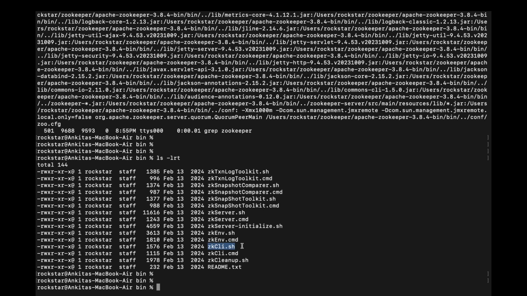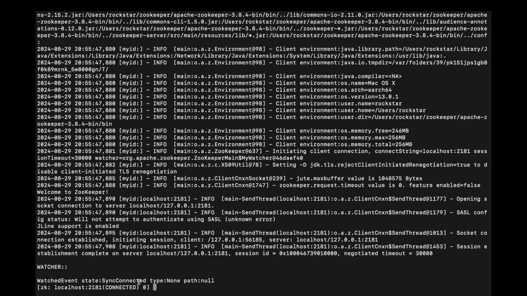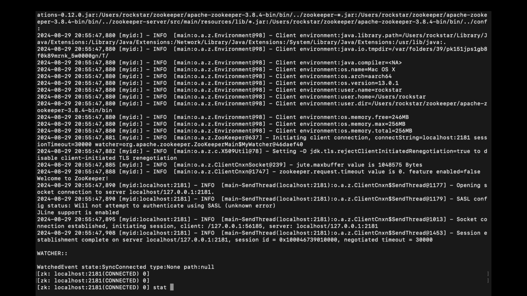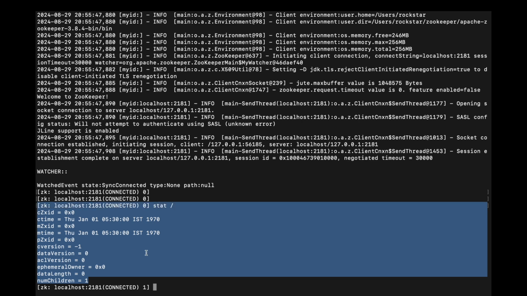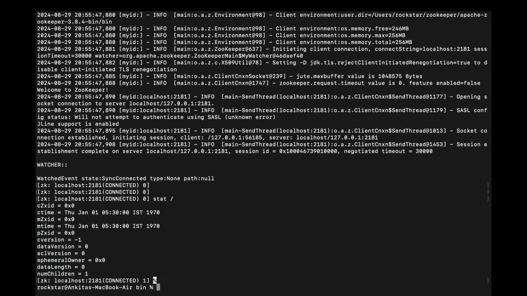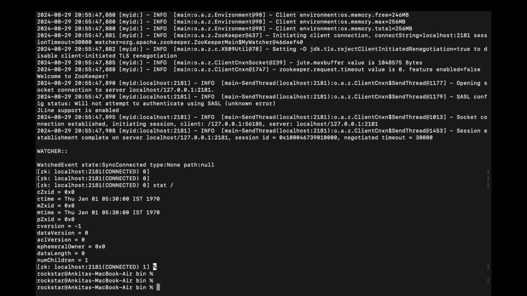You can also execute zkCli.sh to open the Zookeeper CLI and test basic commands. You are now connected to the Zookeeper CLI. You can also check the status of the Zookeeper server.